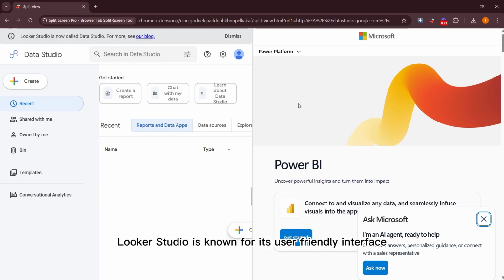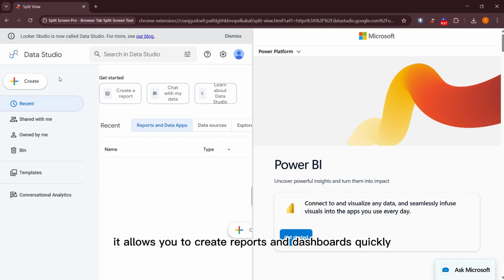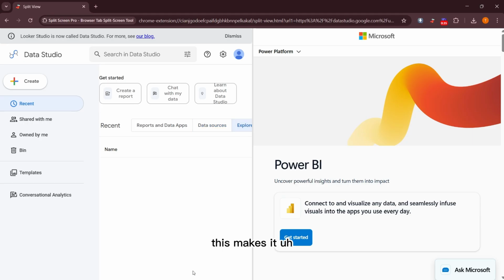Looker Studio is known for its user friendly interface. It allows you to create reports and dashboards quickly. You can connect it to various data sources. This makes it a great choice for teams who want to share insights easily.